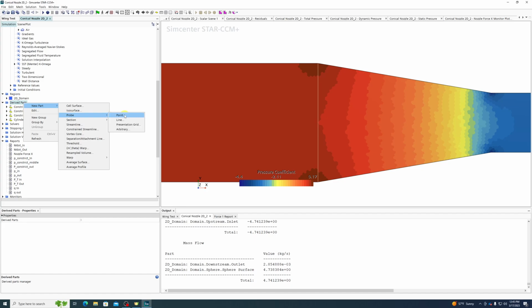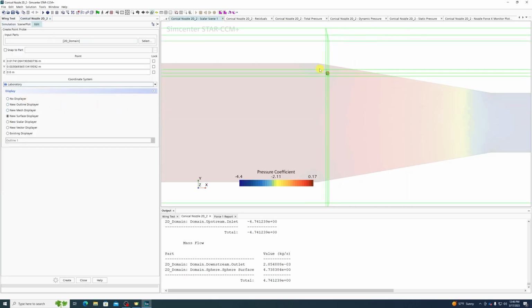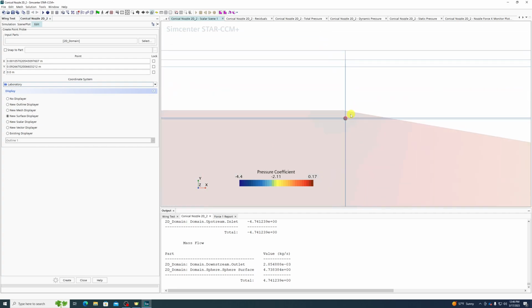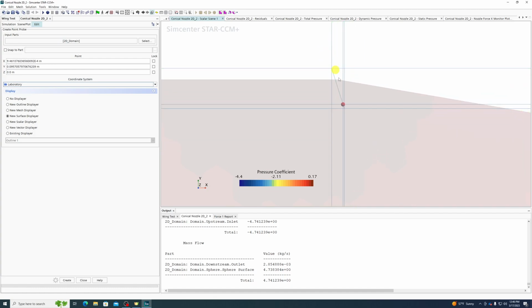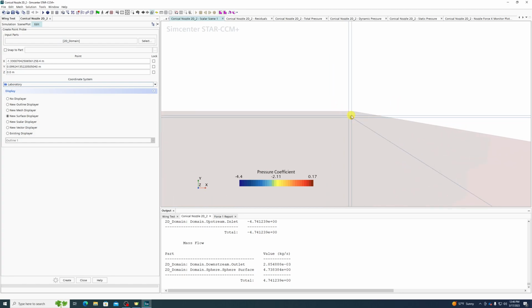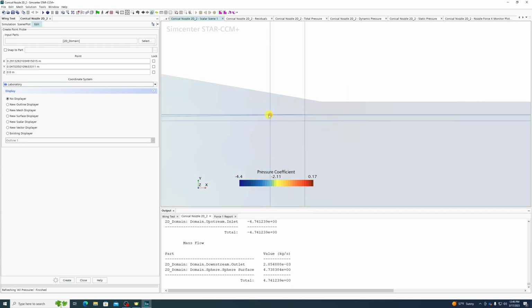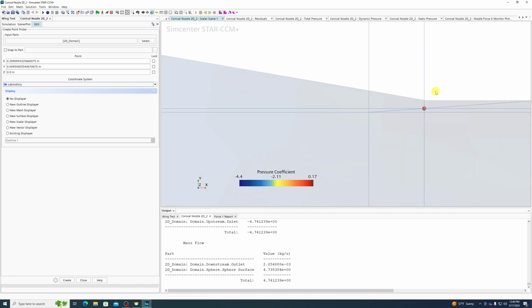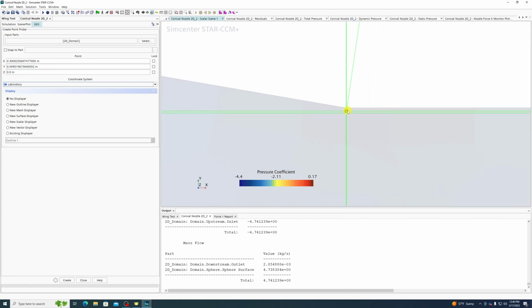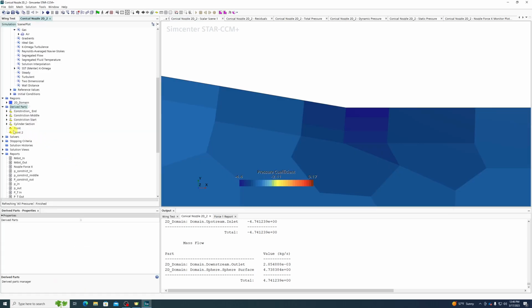But we could also make a measurement point. Let's say we don't want to know what the pressure is necessarily over a surface. We want to know what it is at a location. Okay, let's create a point probe. Let's move this really, really close. Right there. Let's put a point probe right there. No displayer. Create. Could also move it down here, really close to this corner. Create. We have a pair of points.